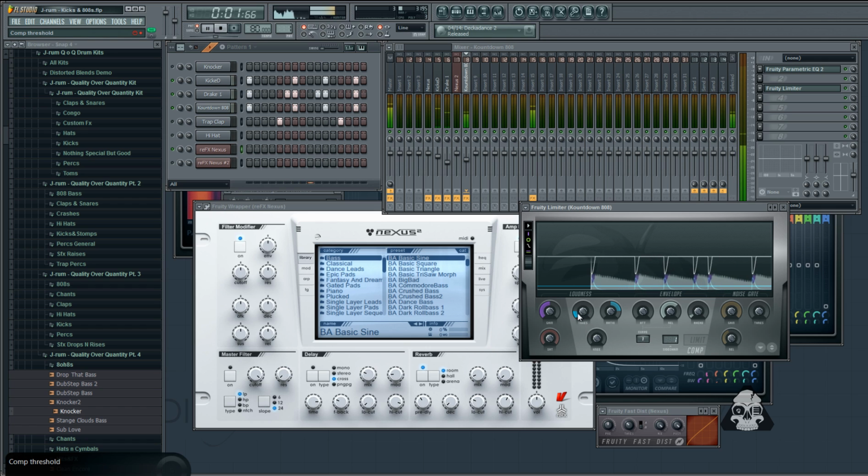I can duck it hard, which sounds like this. I can make the release long. But of course, nobody would want that unless it's specific for the song. I don't think it sounds good with this, but let's bring it up just a tiny bit. And all we're really doing is taking the kick and ducking the 808 for it to hit, you know.